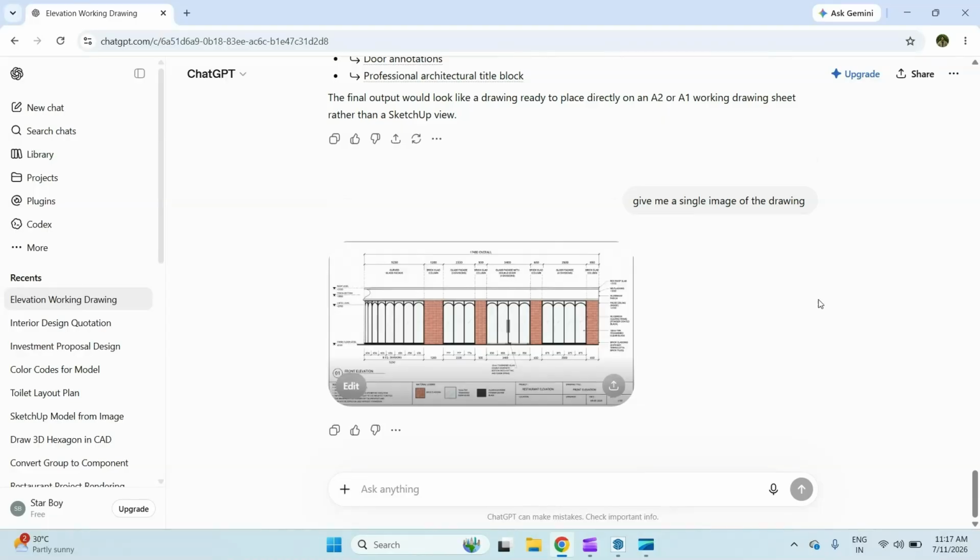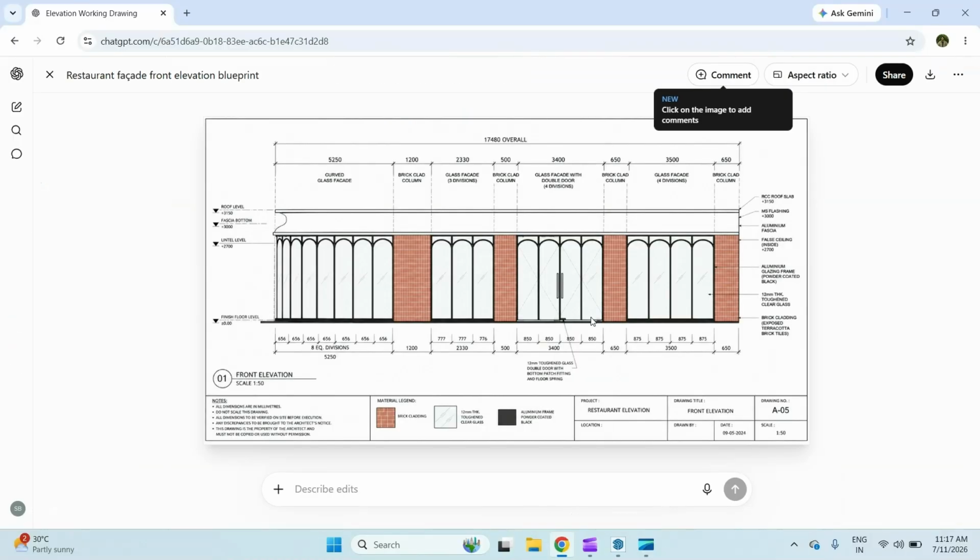So ChatGPT has generated a nice working drawing image for this. We will just have a quick check for it. So it is okay. Overall, the length seems fine. We will just use a manual calculator to check it.